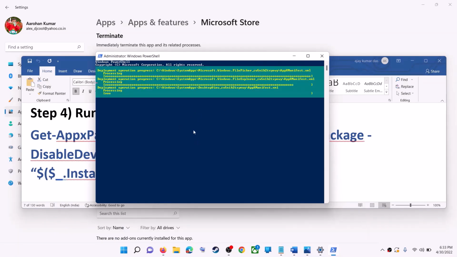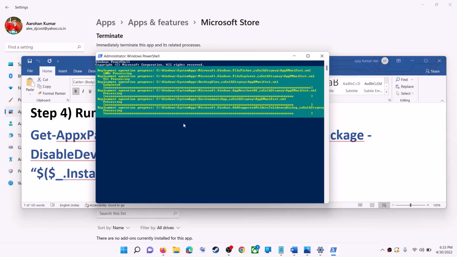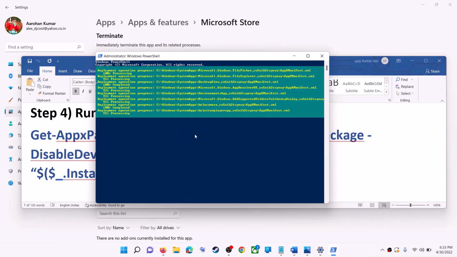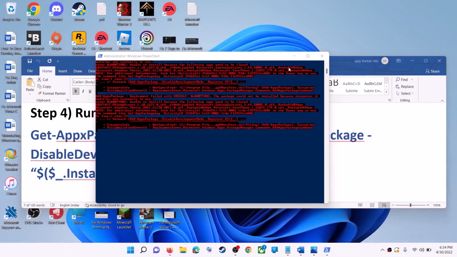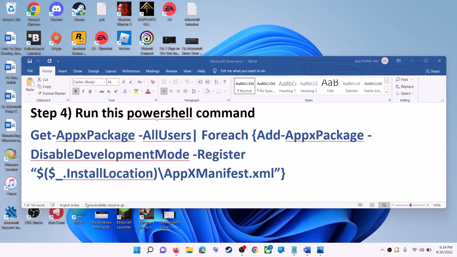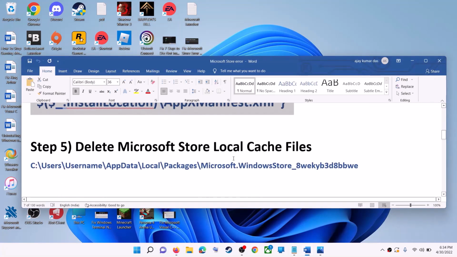and let the process complete. Now this process will take some time. During this process, you will receive some errors in red color. So if you see any errors in red color, just ignore them and let the process complete. Now once done, close this window. Now use Microsoft Store. Now the next step is to delete Microsoft Store local cache file.